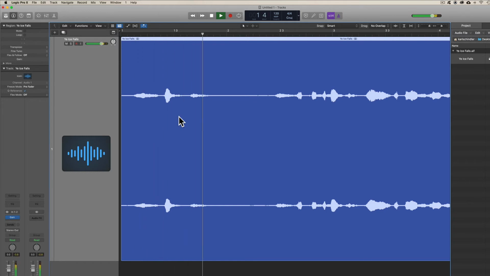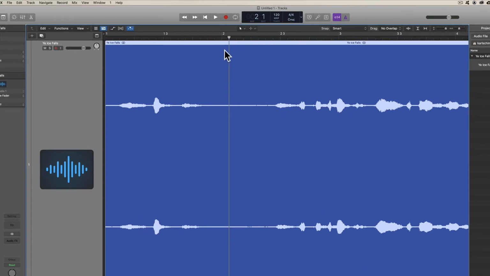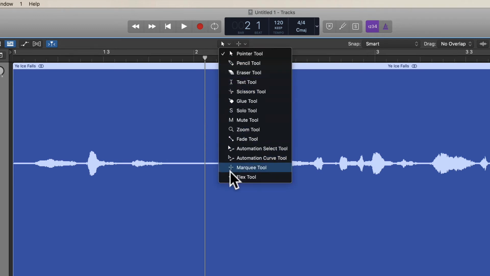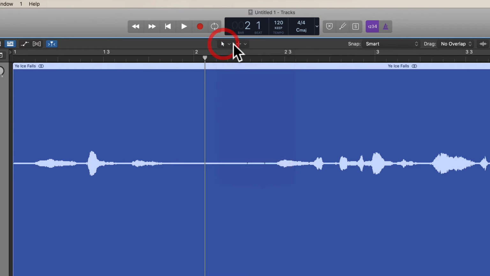Ye Ice Falls. I'm just going to isolate Ye Ice Falls. Why not? As I've mentioned in class, and as I demonstrated, you have a left click, your regular left click tool, which could be any of these tools. Personally, I pretty much always leave it on the pointer tool because you use that all the time. But again, you can do whatever you want.